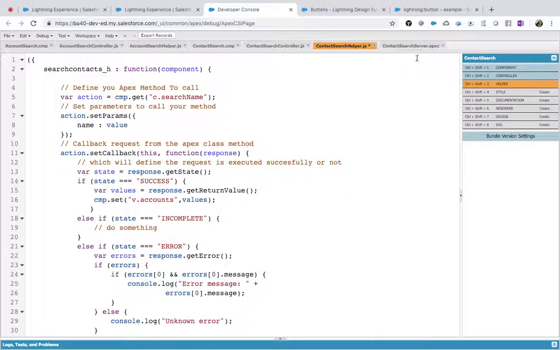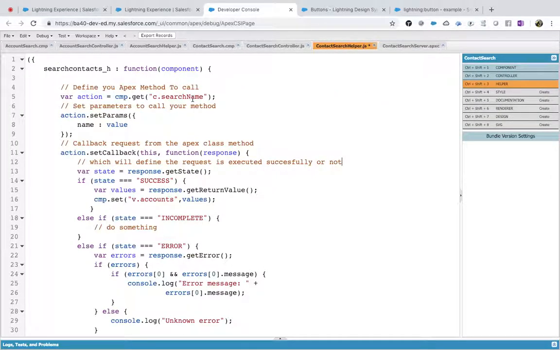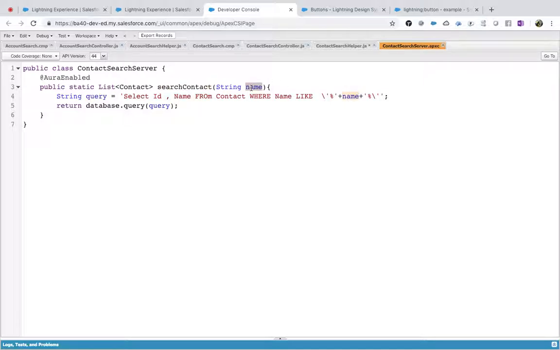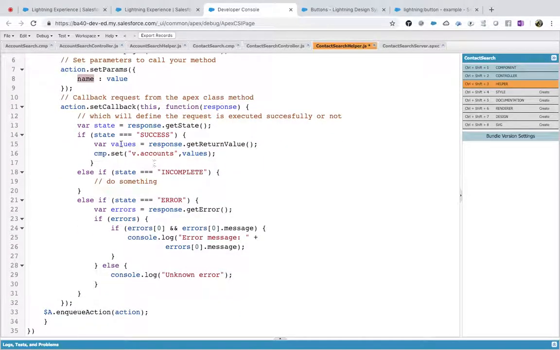What is the method we are using here in our controller? Our method name is searchContact. And I will say value. So I am saying that value is the parameter instead of name. You need to use the name as an argument, set parameters, and then whatever you want to do, you can do.